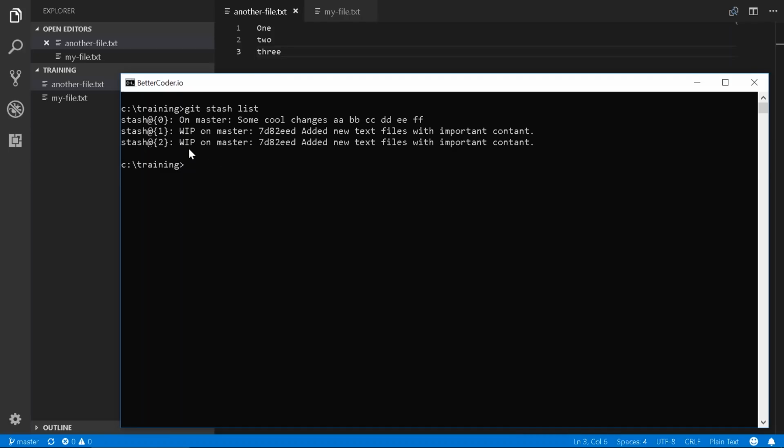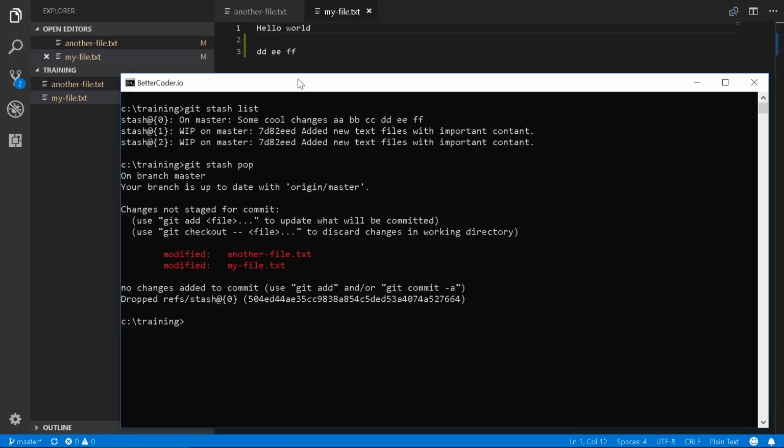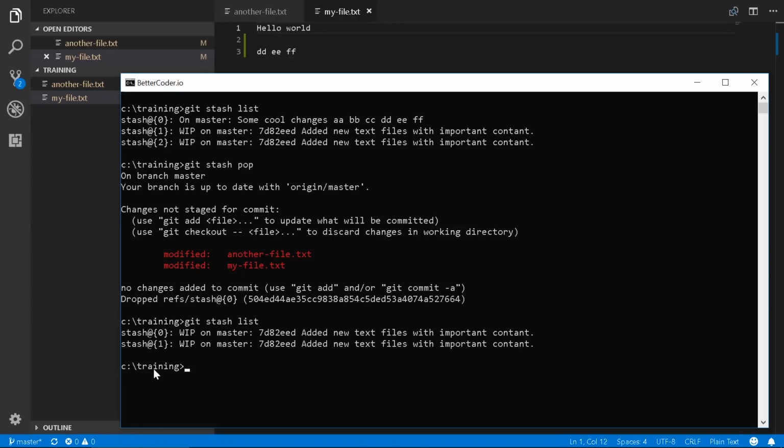Using the command git stash pop, I will restore the changes that were previously stashed away to the workspace. And you can see when I run git stash list that the third stash was actually removed, because I took those changes from there, moved them to my workspace, and deleted that stash.